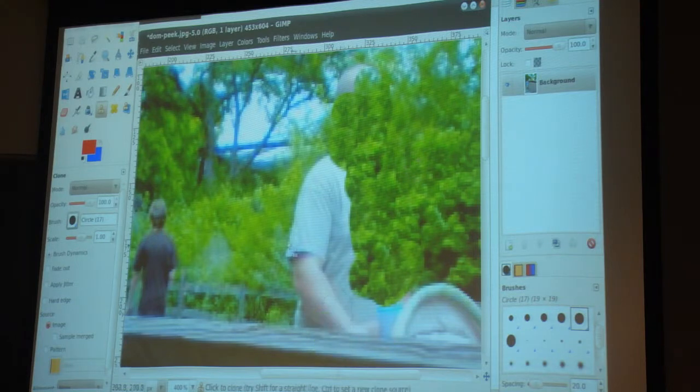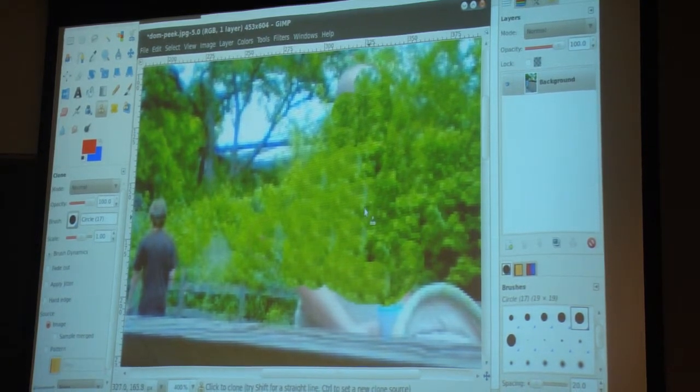Whoops. Now we're going to clone from the left side, so I just held Control and clicked again to select the target on his left side, and I'm cloning over there now. And I got too low, I started getting the fence. I don't want the fence. Great. So now that guy's gone.